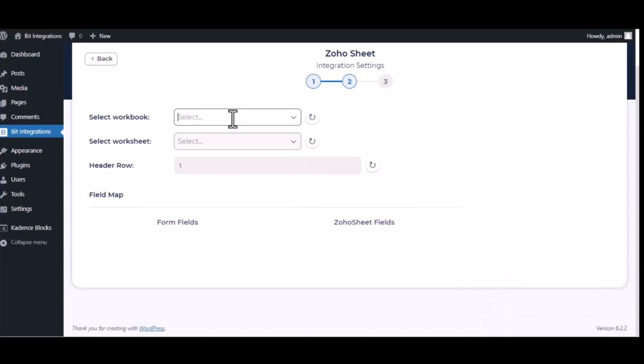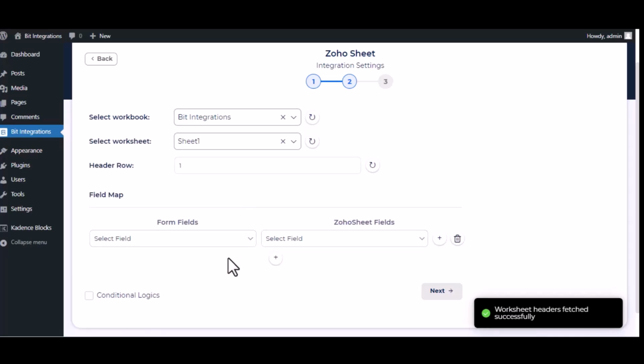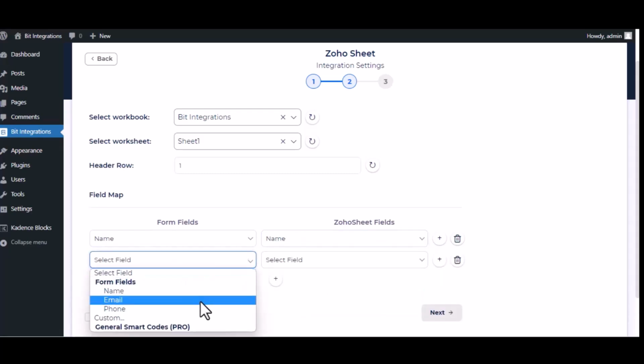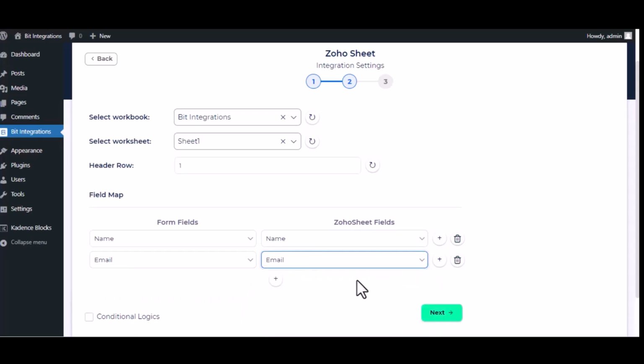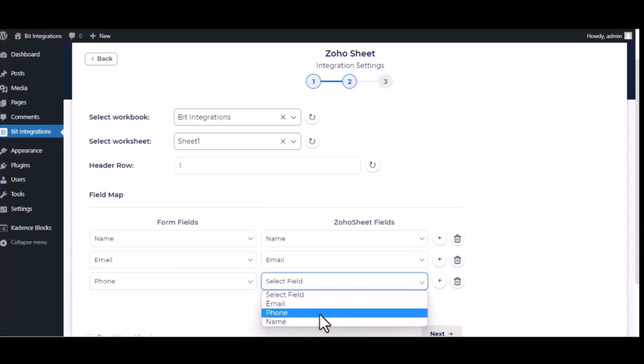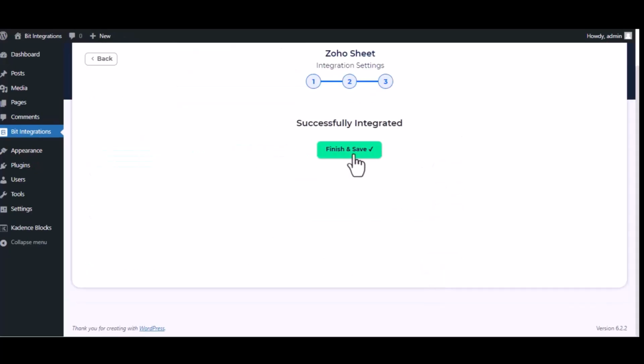Select Workbook. Select Worksheet. Now map the respective fields. Here's the conditional logic. You can use it if you want. If the condition matches, then the data will be sent to Zoho Sheet. Then click Next. Finish and save it.